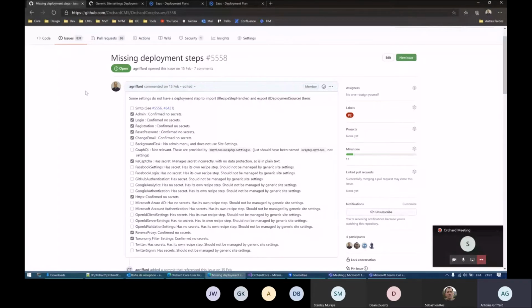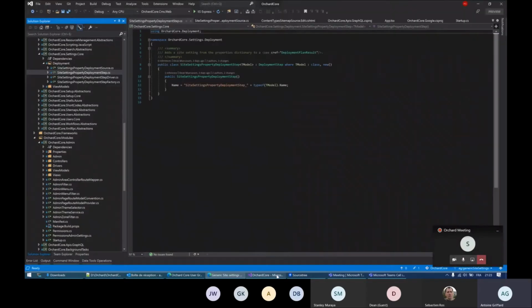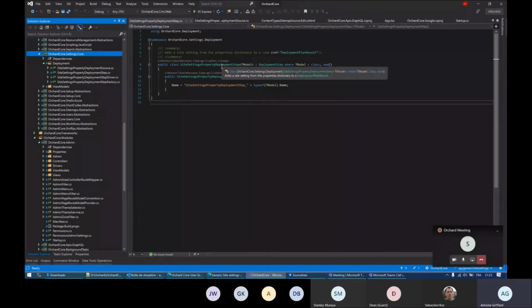And Dean and I made a pull request implementing a generic site settings deployment step. So we added a new project called OrchardCore.Settings.Core. Inside, we added a generic class called SiteSettingsPropertyDeploymentStep. We also added a deployment source and a deployment step driver.